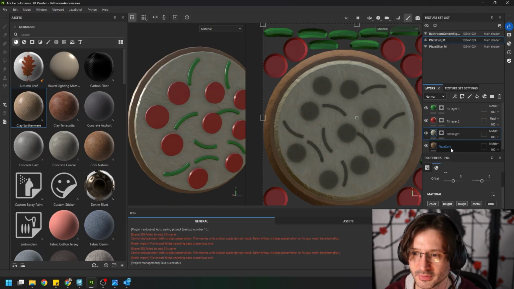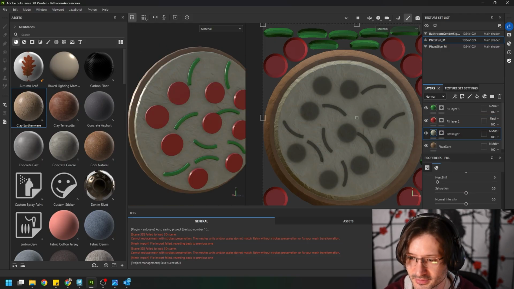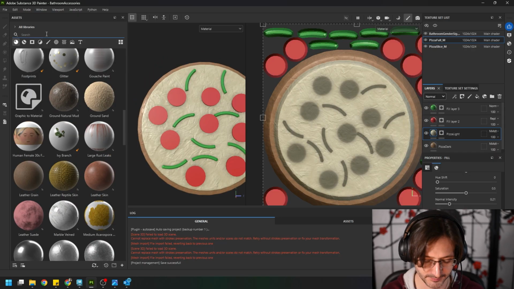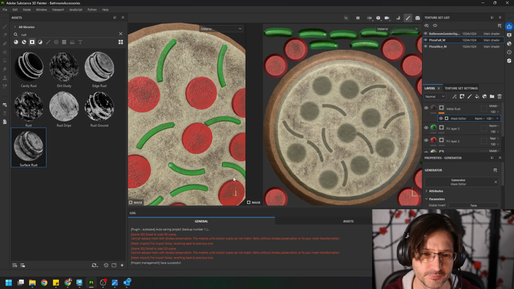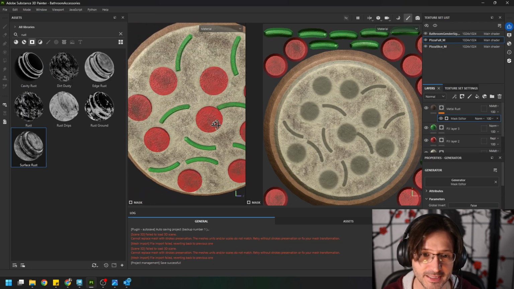Okay, good. I don't want the pizza to be crazy detailed. We're gonna go in here in the height range. Let's crank that down a bit. Let's find rust. I always like to just take rust. That's kind of grimy. I kind of like it actually.